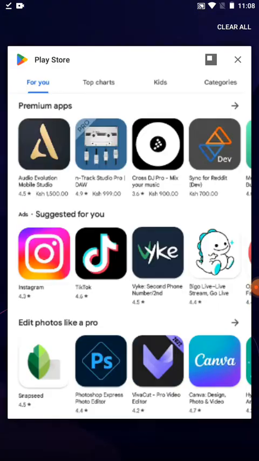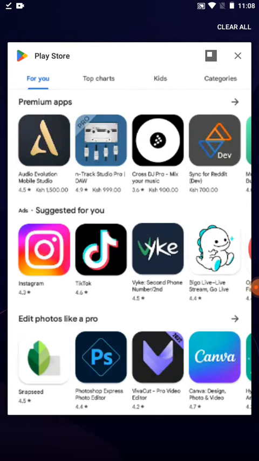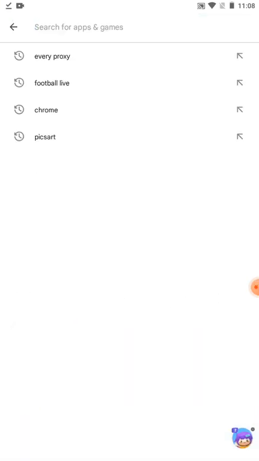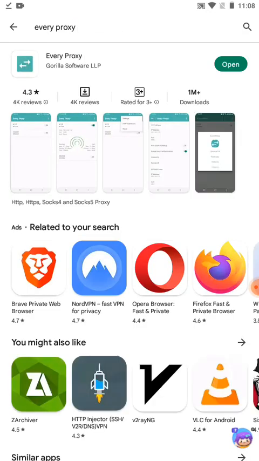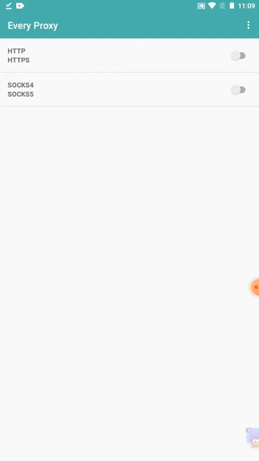So let's go back to Play Store. Then we search for the app. Okay, so you just install it and wait until you see the open button. Then go ahead and open it.